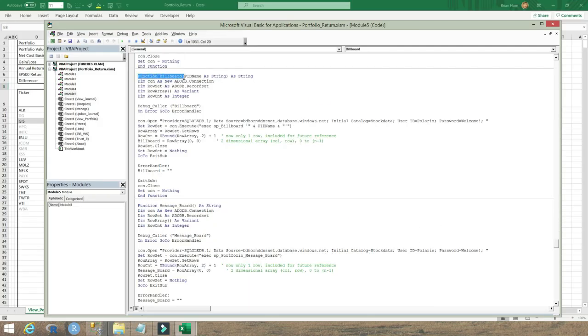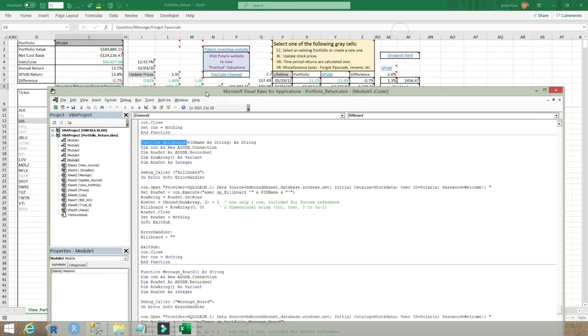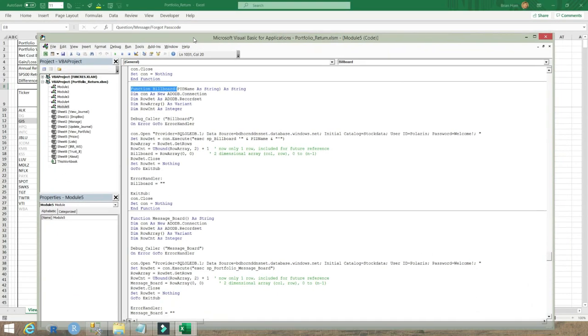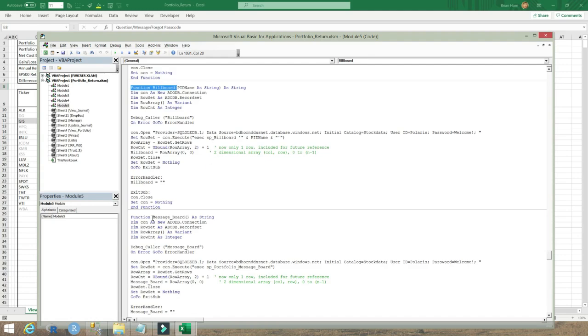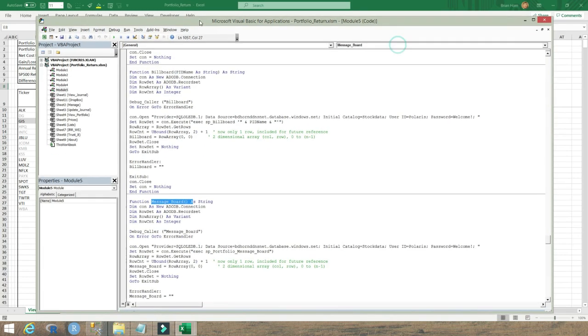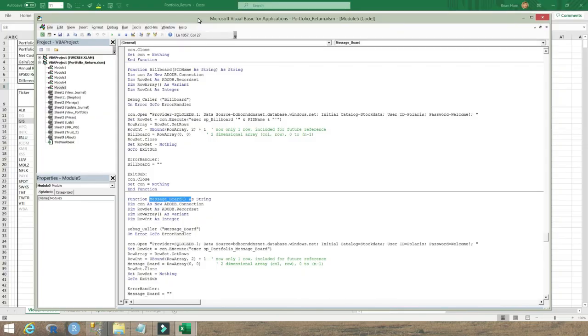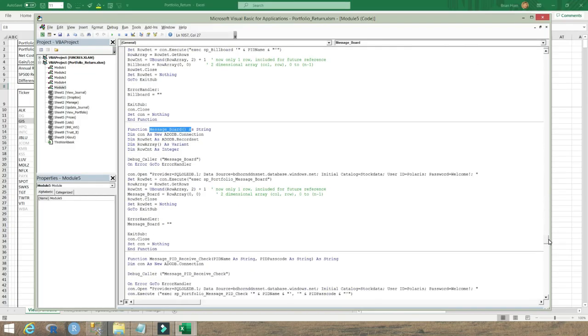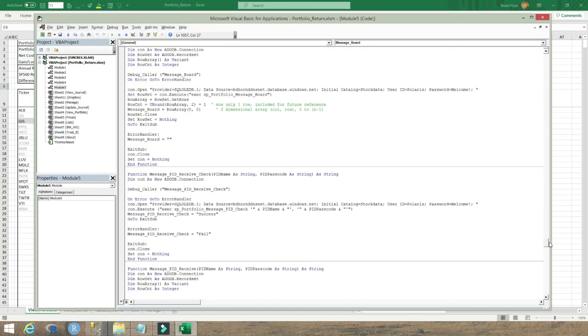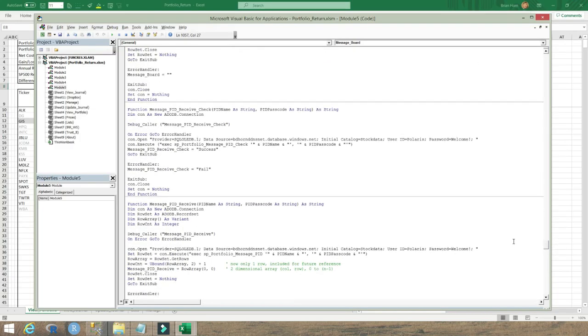Next function is the billboard that we talked about, which again is this area up here that's specific to the PID. And the next one is a message board, which is a general message that could be displayed if there is a message when the spreadsheet is first brought up and a first PID is accessed. If there's just a general message for all users that is to be displayed, this function will go grab that message.